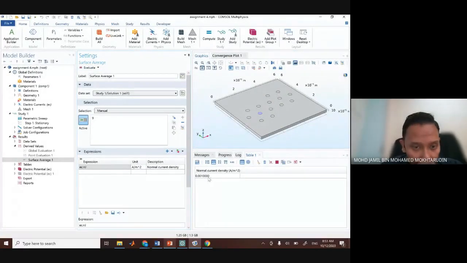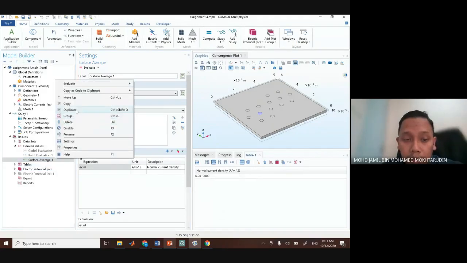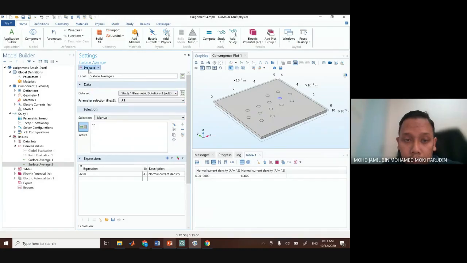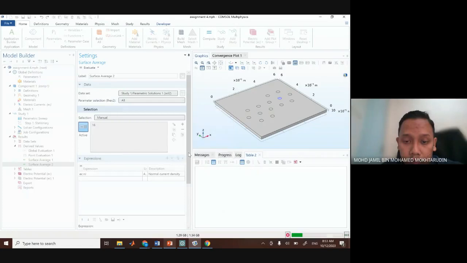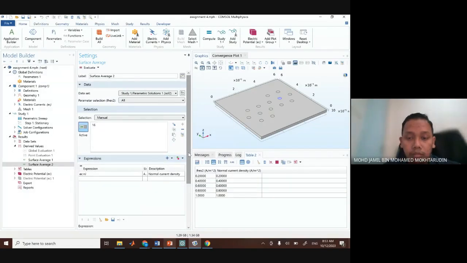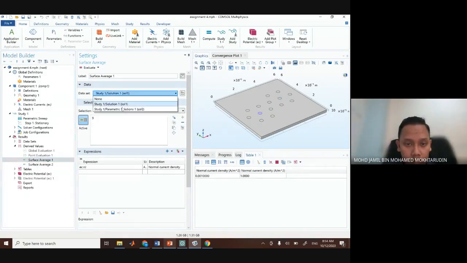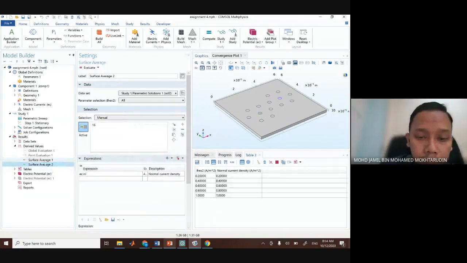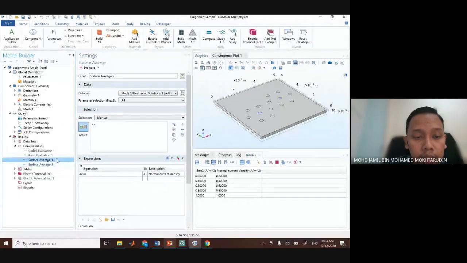Okay, so this is the current density of hex 1. So to calculate the current density for hex 2, you need to repeat the process, okay? So duplicate. Okay, so you get the current density for hex 2 and current density for hex 1.